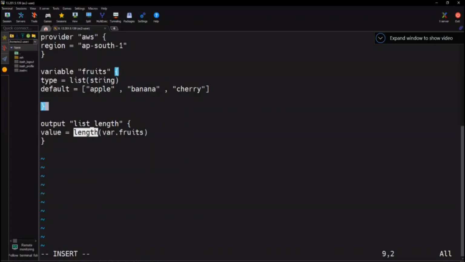So here, what is the thing here? The thing is here, what is the variable you're giving here? Fruits. Inside that type, what is the type of the variable here? List of string. So that meaning in this list, what I'm giving the string values here. What I'm giving here? String values.